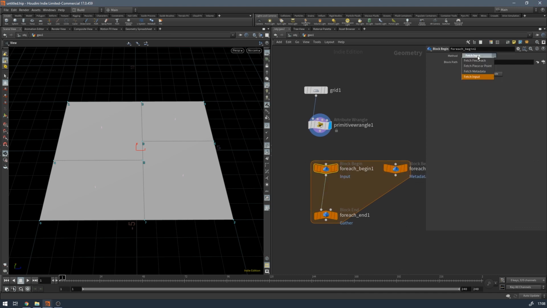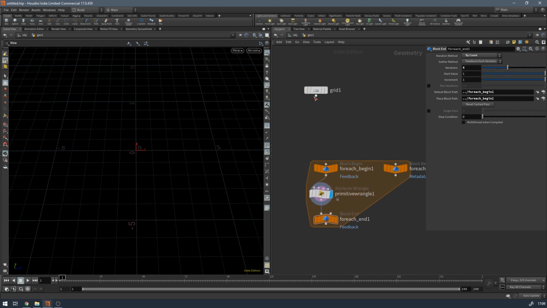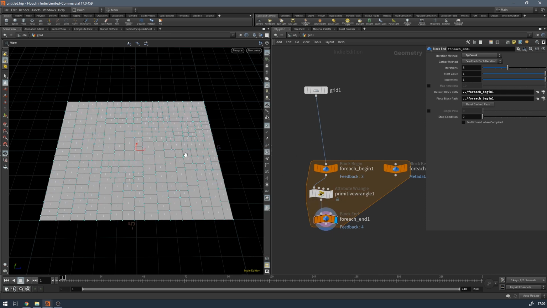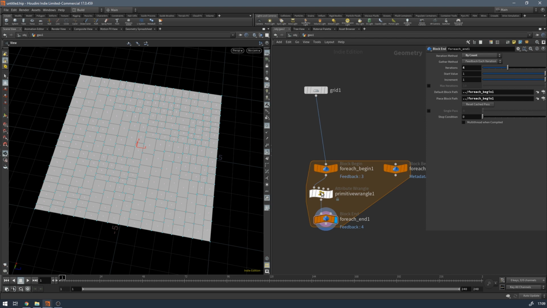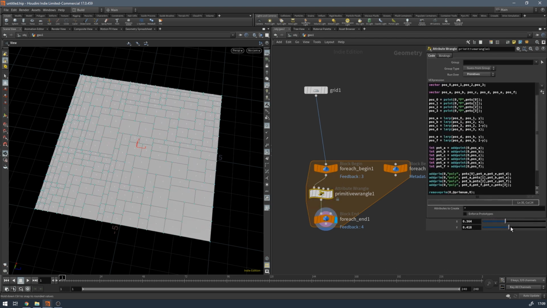So we want to fetch feedback, and we're going to do it by count, and we're going to feed back each iteration. We don't want to go 10 iterations, it's probably too many. Start with 4. And we just plug this into here. There we go. So you can see we're getting almost a desired result when we slide these around.